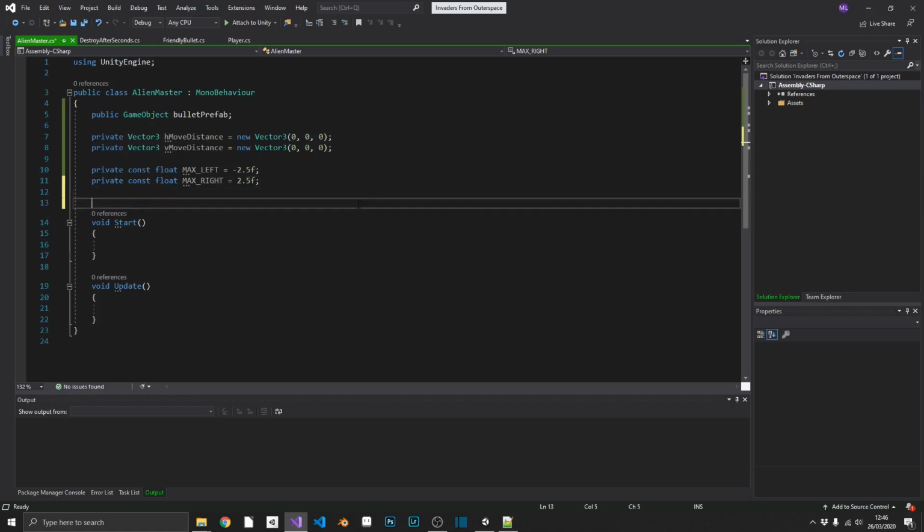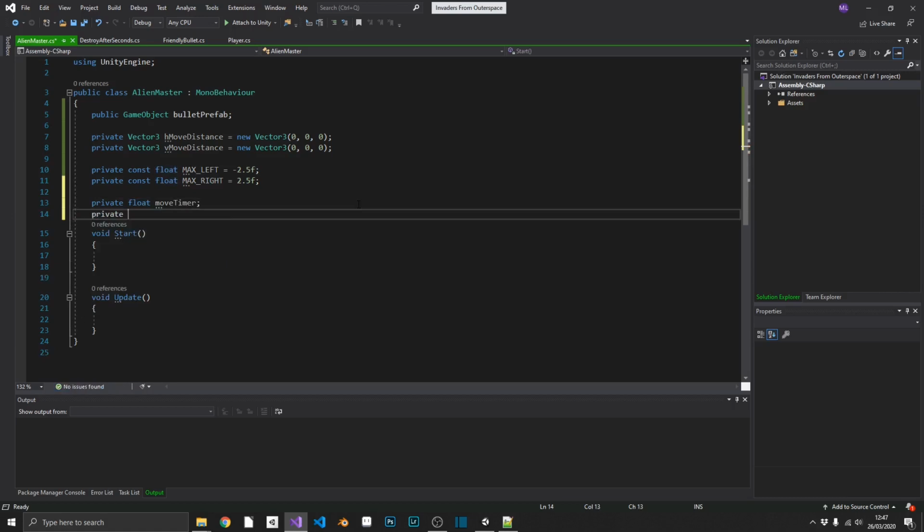So what we're going to need to do, we're going to add in two more private variables, and they're going to be private float move timer, and we're going to need a private const float move time. Now we're going to use move time to calculate our actual speed of movement. The way that we're going to do this, we're going to multiply the amount of enemies left on screen by move time. So we have to set this to something very small, so we'll set this to 0.005. And our move timer is going to be the timer in which our enemies are moving.